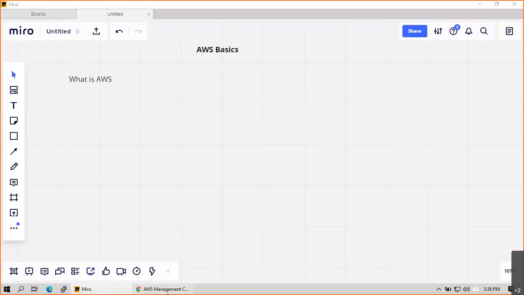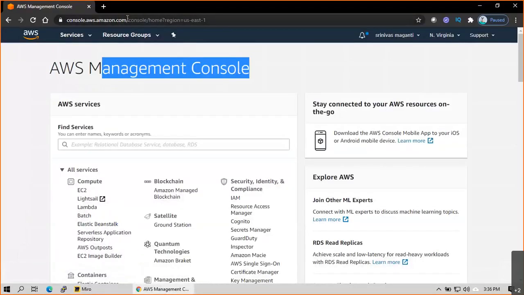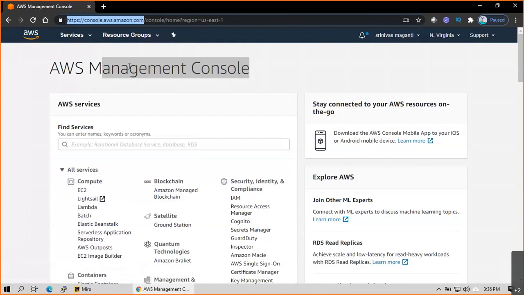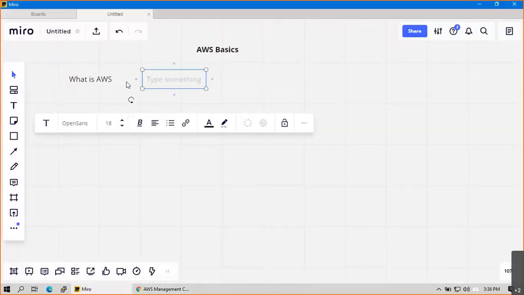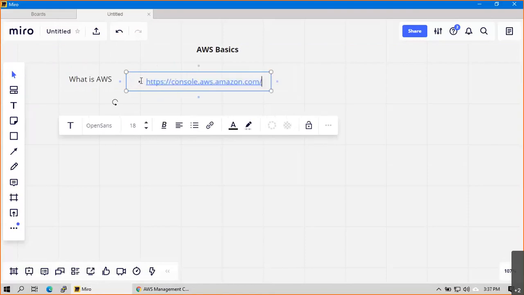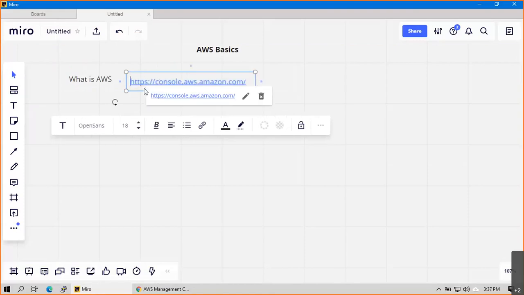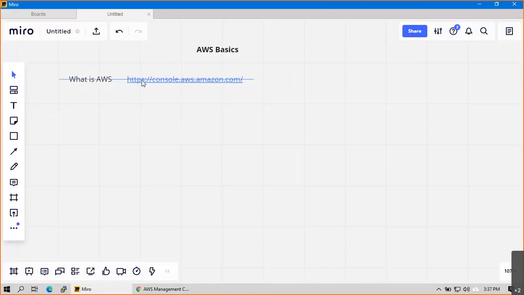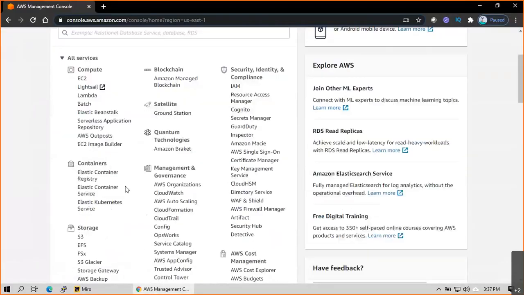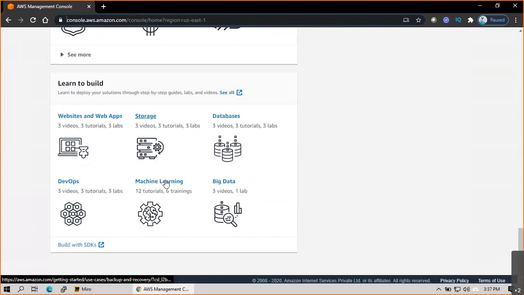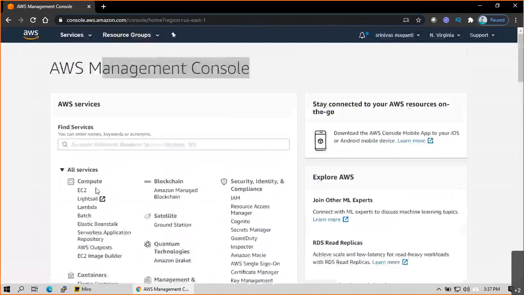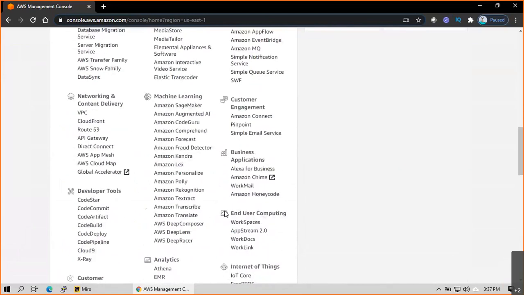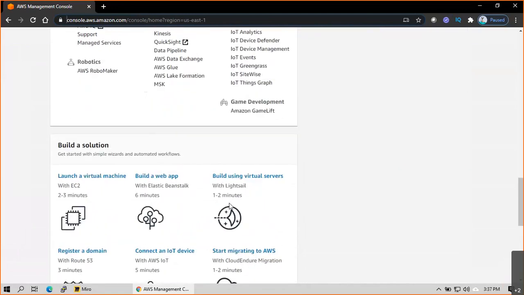As we discussed, it's a cloud platform offered by Amazon that you will access using one single URL like this. But this is not a single location or a single website. It has multiple things inside. If you go inside, you see a lot of services mentioned here, right? You'll see some 200 to 300 odd services listed here.